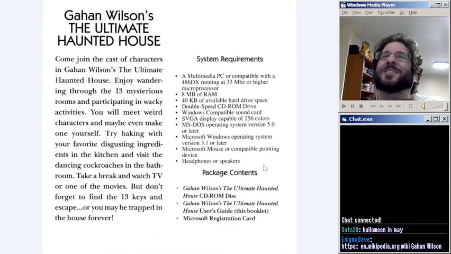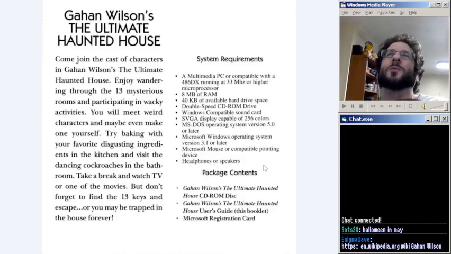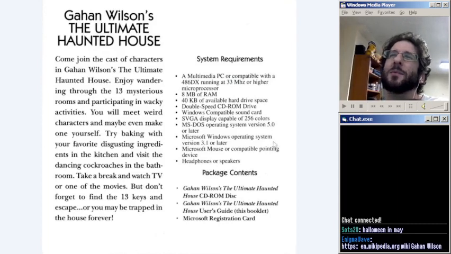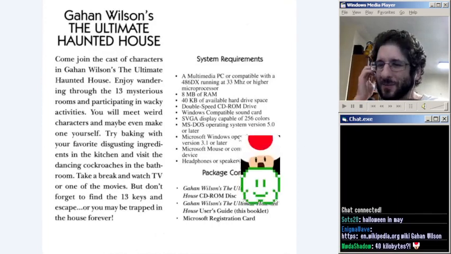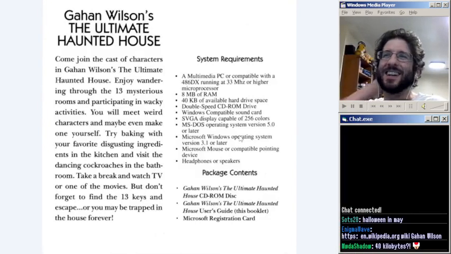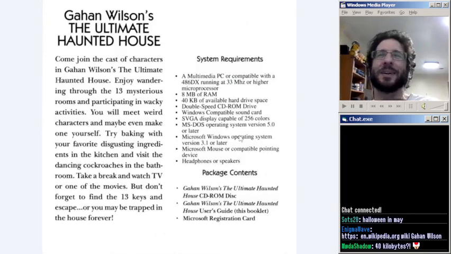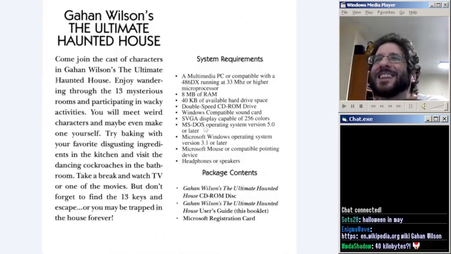Windows hasn't had DOS in it since, let's see, Windows NT came out and existed around the same time as other consumer brands of Windows, but then with Windows XP, that's when they finally merged the code back into the consumer market. Microsoft Windows operating system version 3.1 or later. 40 kilobytes. What was going on, Shadow? Yeah, such extravagance. I mean, 640K ought to be enough for anybody, right?